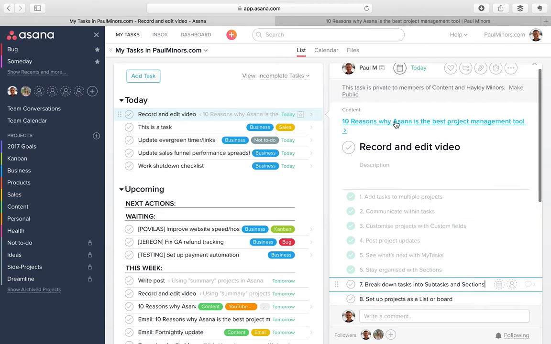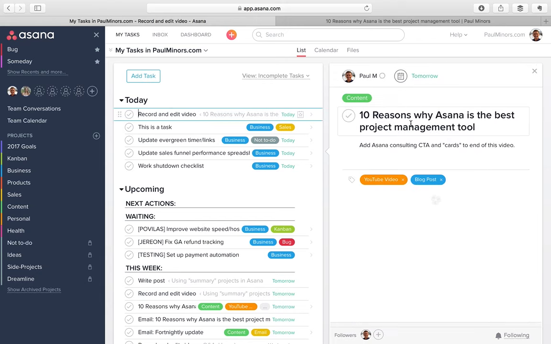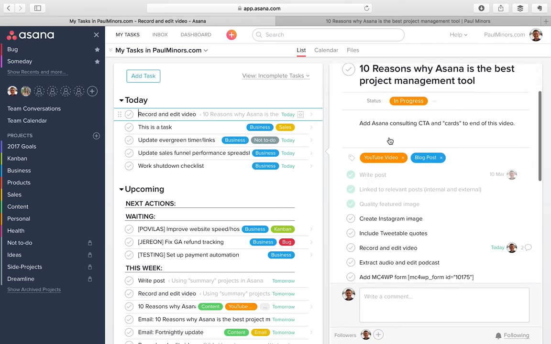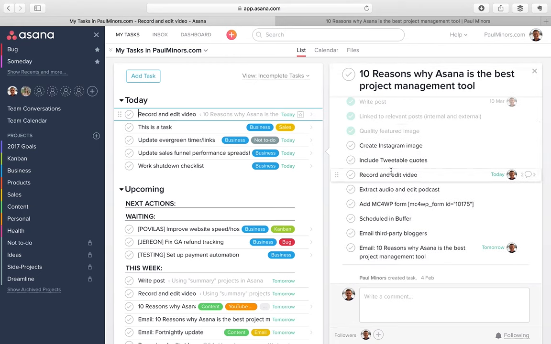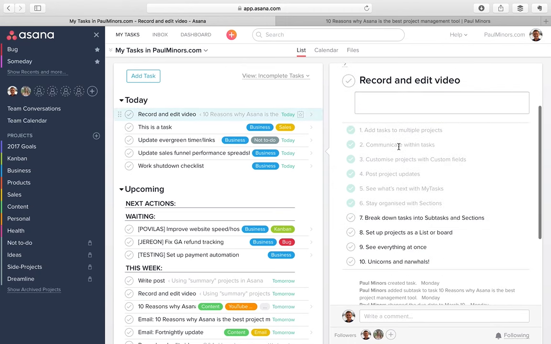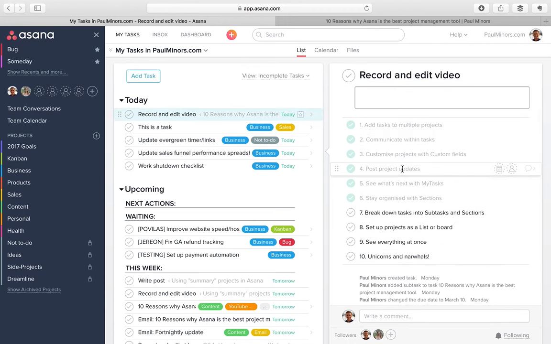So for example, I'm on the third level here. If I click back up a level, you can see this is the actual task that I'm doing, which is the content. I then have a bunch of subtasks. This is the subtask I'm working on right now, record and edit, so I can click into this. And here we are, these are the points that I want to talk about. So you can see you can get quite granular in Asana.